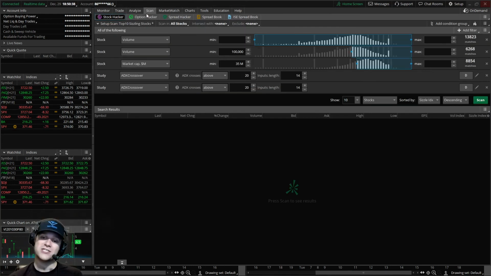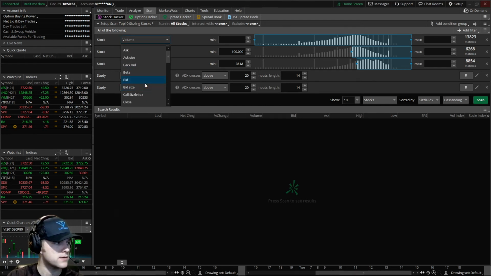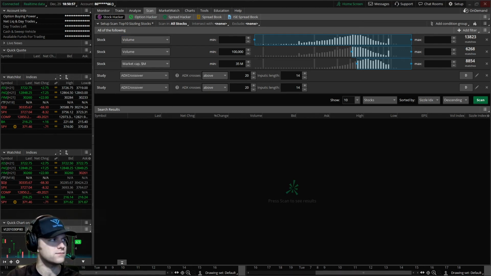In terms of their scanners, stock scanners and filters, they're okay. They're definitely not the best in the industry. I'm not going to sit here and say, oh my God, this is the most mind-blowing thing I've ever seen. It is decent. You can get in here, you can manipulate some things, volume, ask size. Their RVOL, I don't even think they have RVOL, but you can put some things in here to filter and scan and try to find yourself some custom scans and filters. But it's not the best.